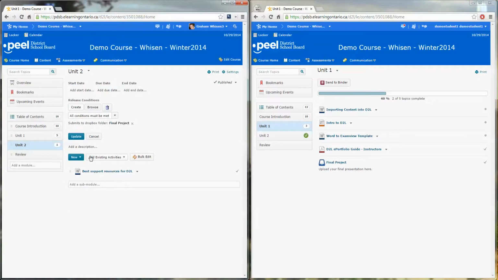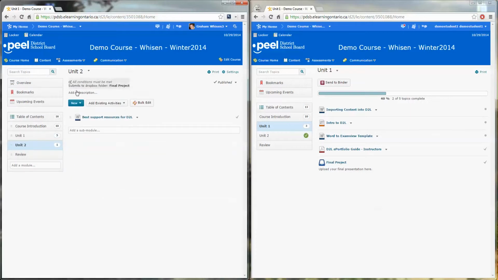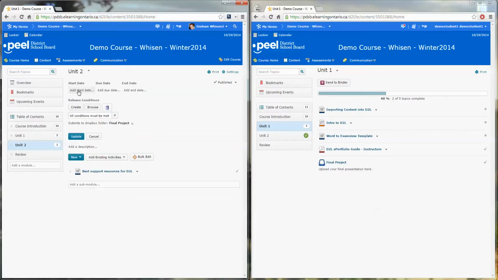If you're not interested in release conditions, you simply want to put a start date and an end date on a unit, you can do that in the same way that when we found release conditions at the top, there is also the ability to put a start date. This is somewhat distinct in that even though you've put a start date, it doesn't mean that the students can't see it at all. It means they'll be able to see that it exists, but not that they can access it. So I'll show you what I mean by that.